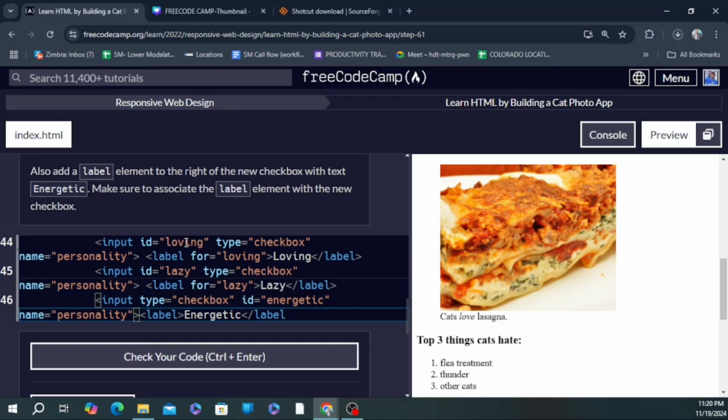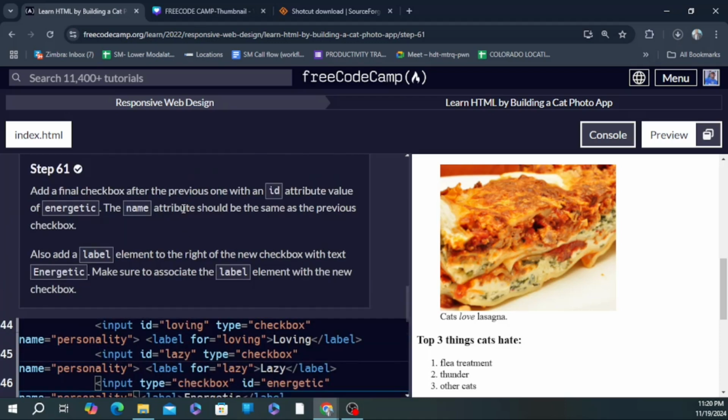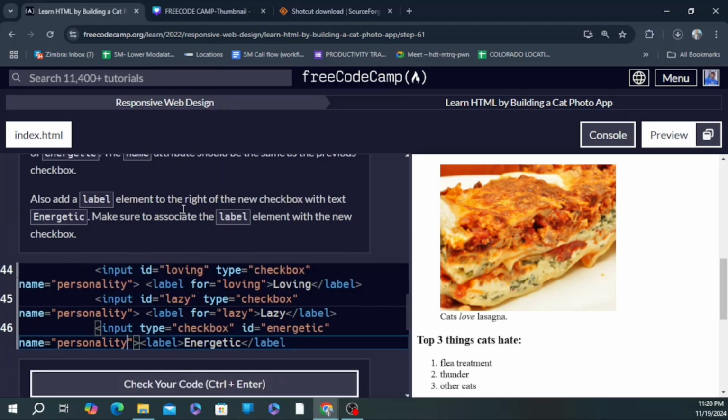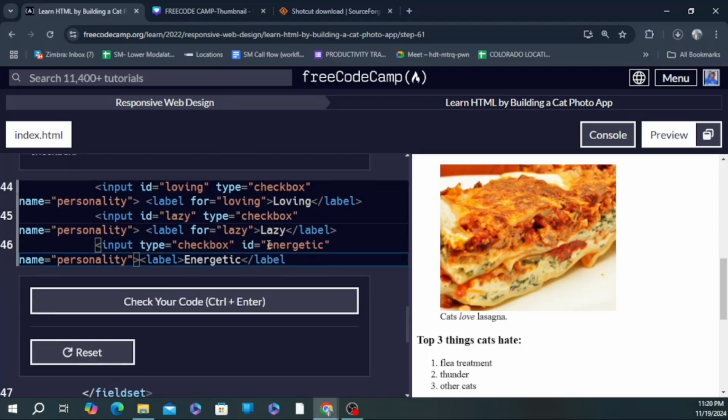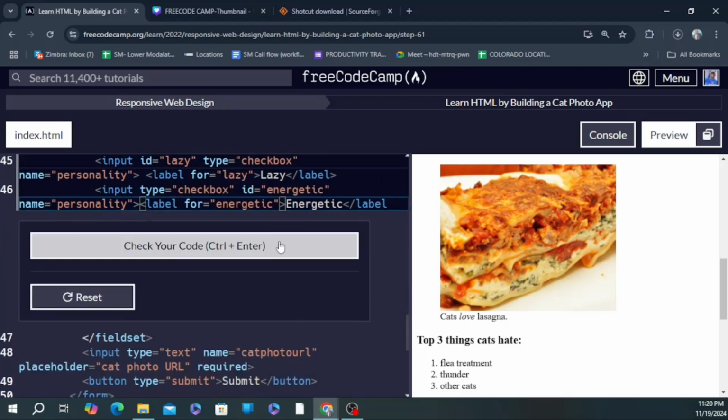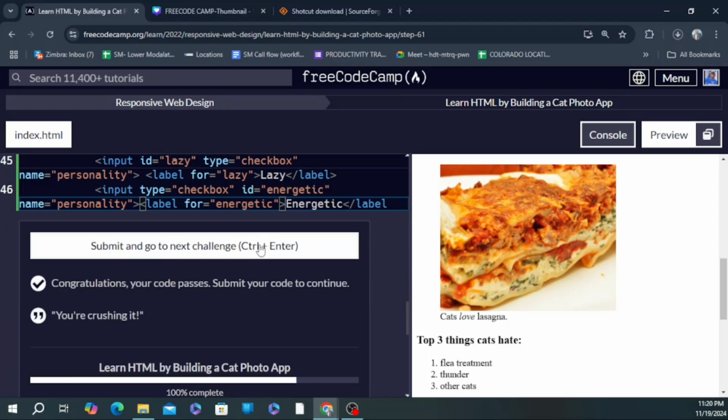Now for this label I'm supposed to put a for attribute. The for attribute will be the same as the ID, so the ID is energetic. I'm going to put a for attribute on the label element to associate it with the checkbox. Okay, now we're going to check the code. Okay, now it's good.